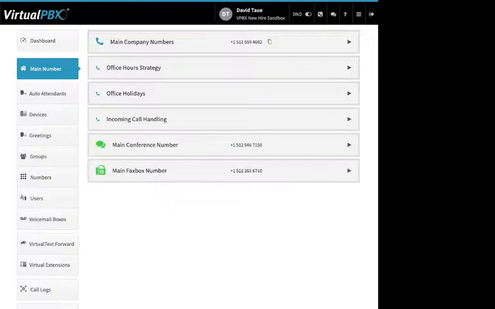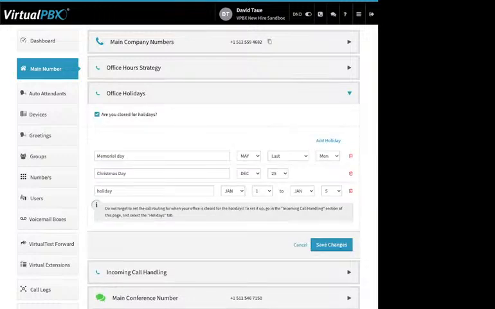Office holidays, if you're closed for holidays, put a check mark here. And then over here on the right, you have your options for single day, date range, or advanced. Each one creates a new row. You give the row a name. Single day, Christmas Day, give it a month and a date, save changes. Date range, holiday, start date, end date, save changes.